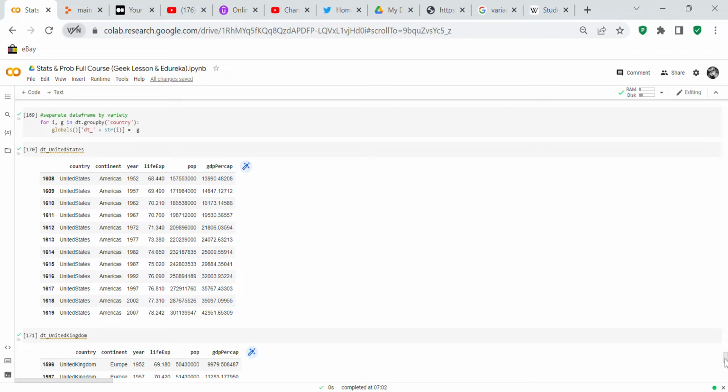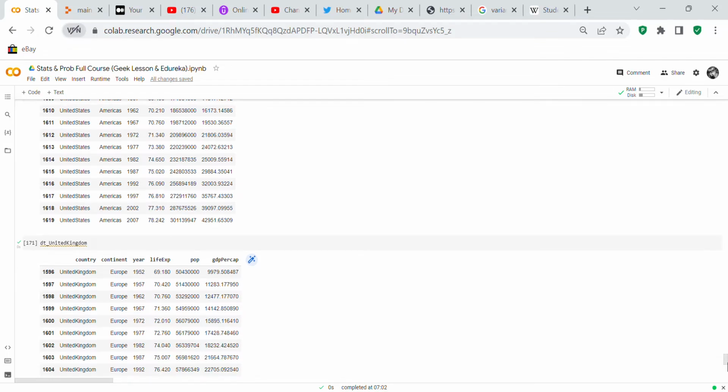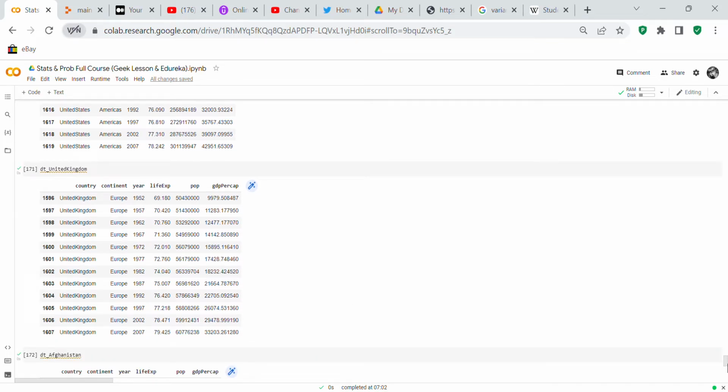And then I decided to do it for the life expectancy in the U.S. So you can see from 1952 to 2007, the life expectancy has increased 10 years, and the GDP per capita has increased as well. And for the UK, the life expectancy again has increased 10 years, and the GDP per capita has increased as well. And it's interesting to note that the life expectancy in the UK is higher than it is in the US.